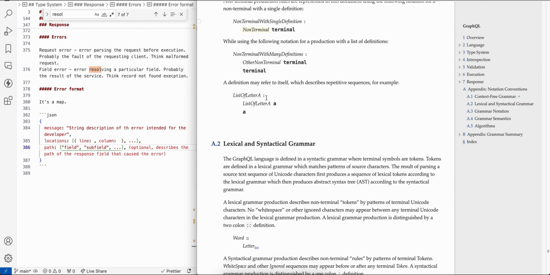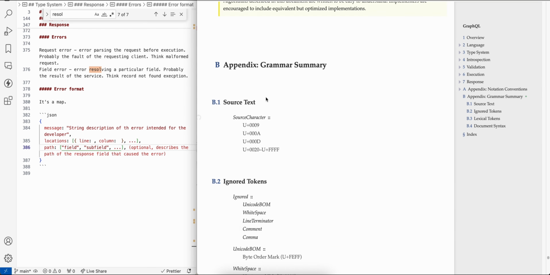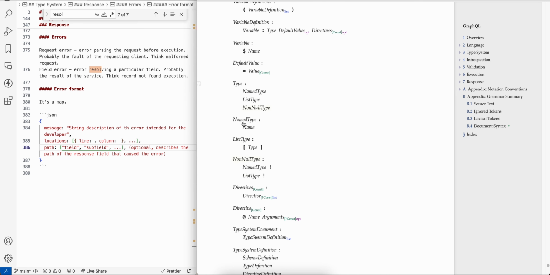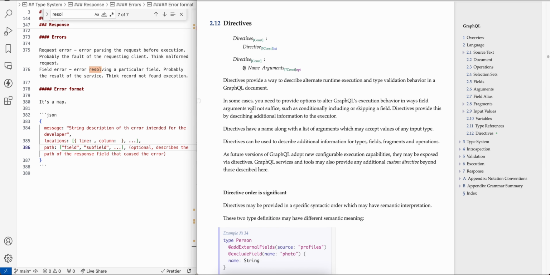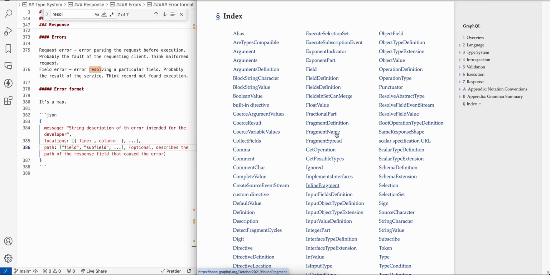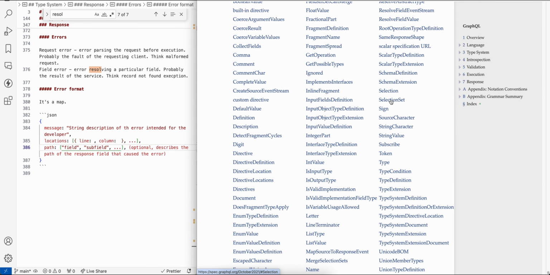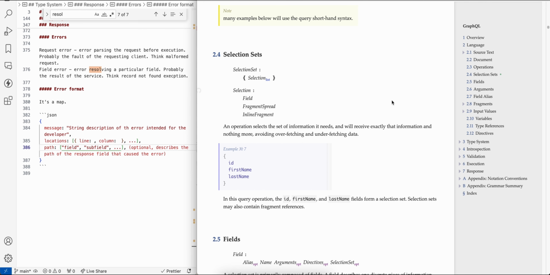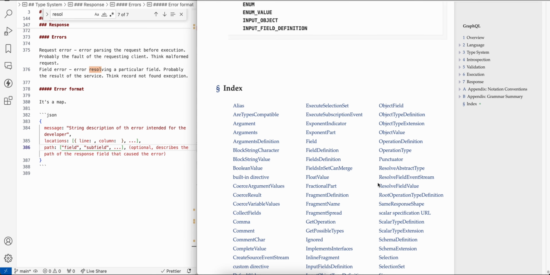Oh, sweet. Okay, we're at the back, the index. All these are good. Do I really care about any of these? Grammar summary, lexical tokens. What if I go here? Directives. Oh yeah, it takes me back. Okay, cool, we have an index. What about a selection set? Is that in here? Cool, that's fun. Well, that's it. That's the whole spec. Learned a lot.